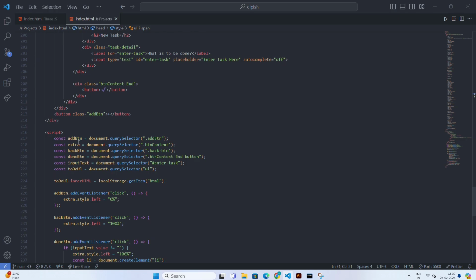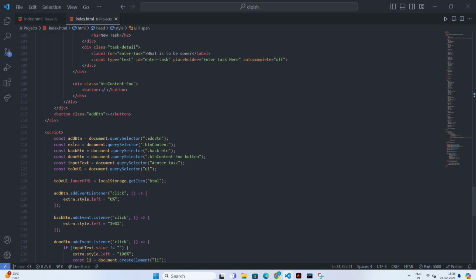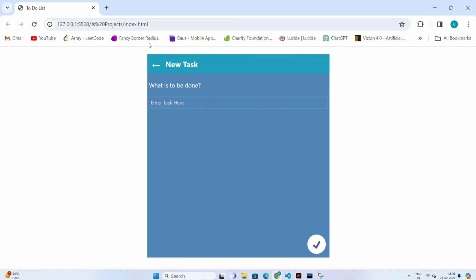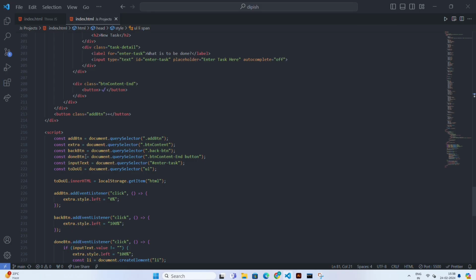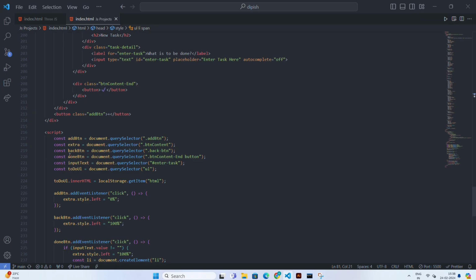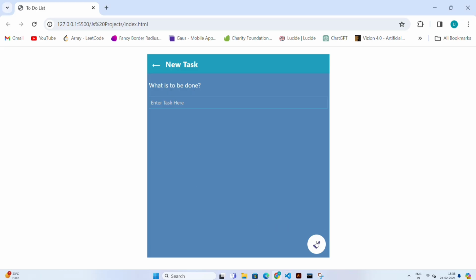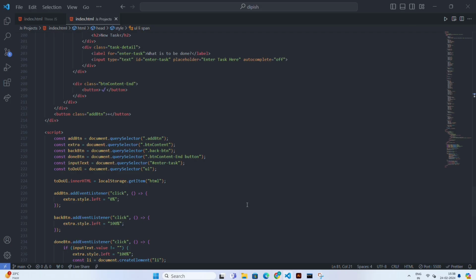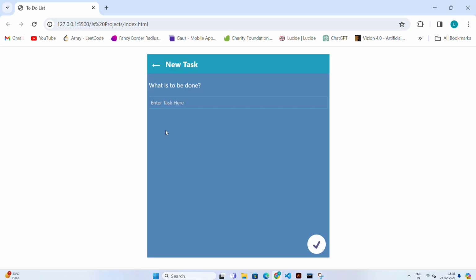First I have created an add button in which I have stored my add button class, this one, and I have an extra button in which I have the interface of my enter task interface. It is stored in this button, and after that I have a back button. In the interface, this back button will change the interface. I have a done button. After clicking it, the task will be displayed in the main interface. Then I have an input text from which I am getting the input.